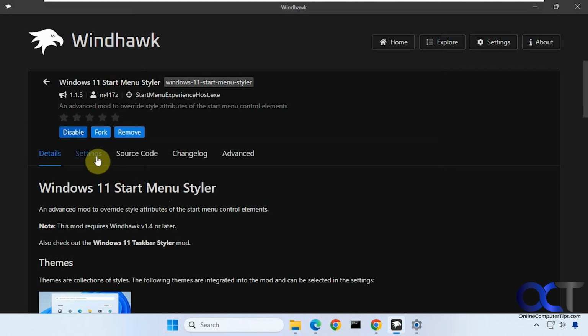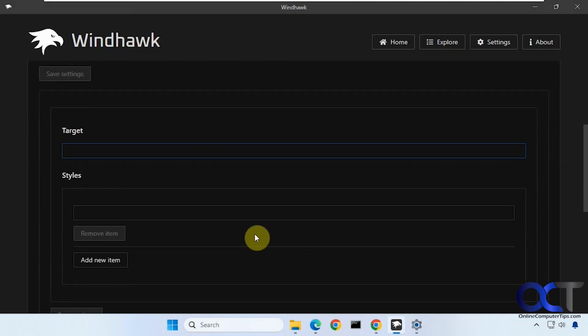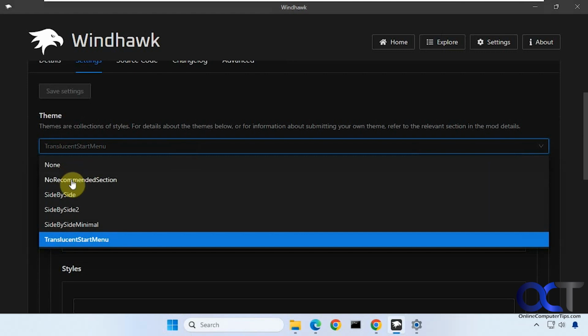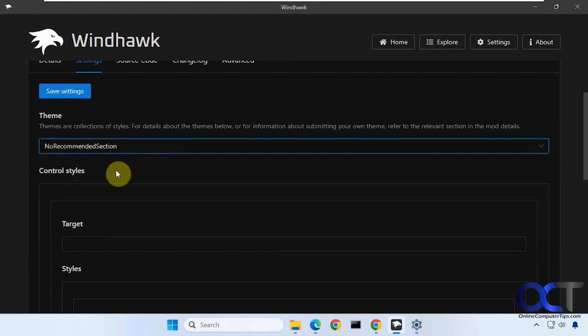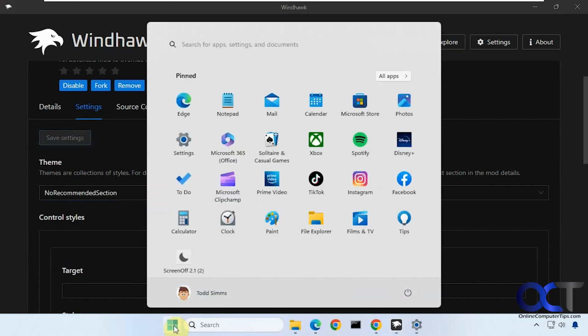Once it's enabled, you need to go to the settings, and they have some themes. Down here, if you want to do some customization, you can do this. But they have a lot of nice options right in the built-in themes here. So let's start from the top. No recommended section, so we'll save the settings. Now recommended is gone.